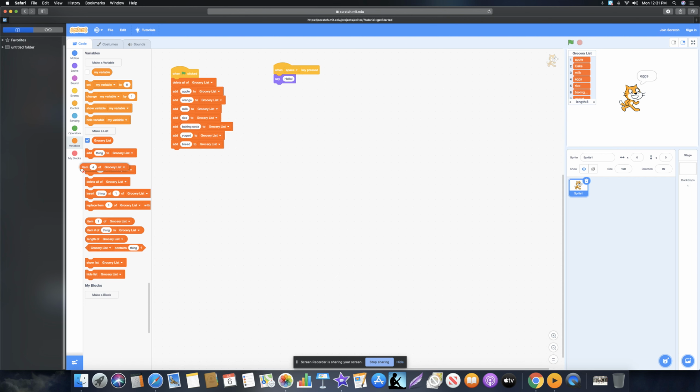Then next we have item number of thing in grocery list. Now, what does this do? Let's say I want to know what is the position of rice in the list. Is it at position 1, 2, 3, 4, 5, 6, 7, or 8? Well, what I'm going to say is item number of rice in grocery list, and this will produce what number it is, assuming rice is in the list.